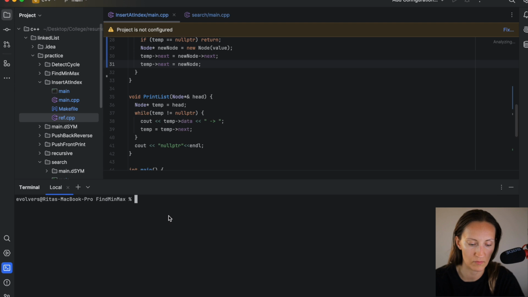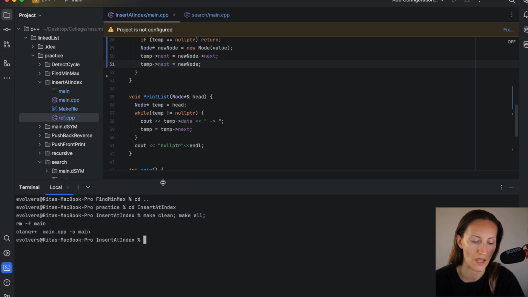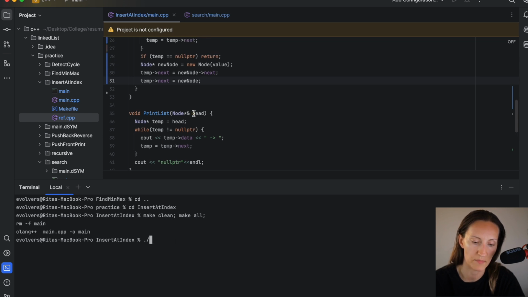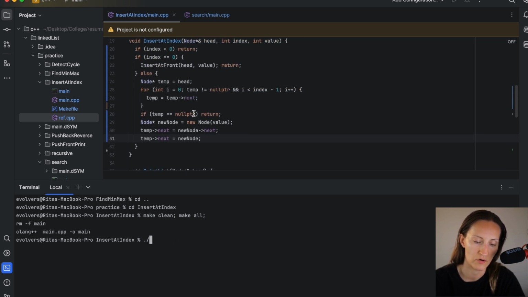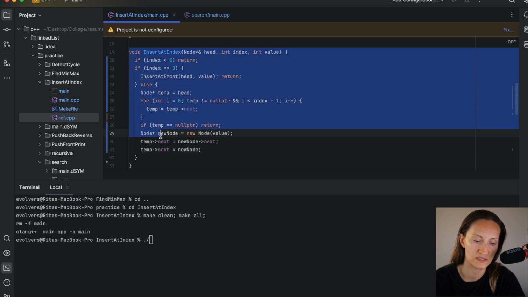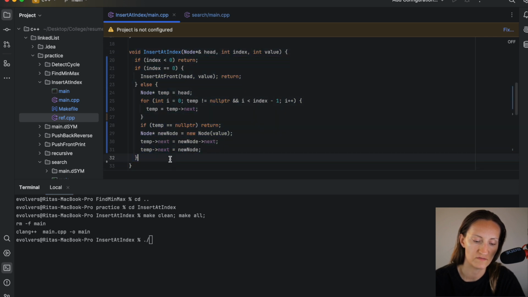Let's test our function. Make clean, make all. I have no idea why it takes so much. Oh no, I know why, because we have to traverse twice. Insert at index is not a very efficient implementation for a linked list, because we have to traverse, so it's O(n squared) time complexity. Let's run our code.